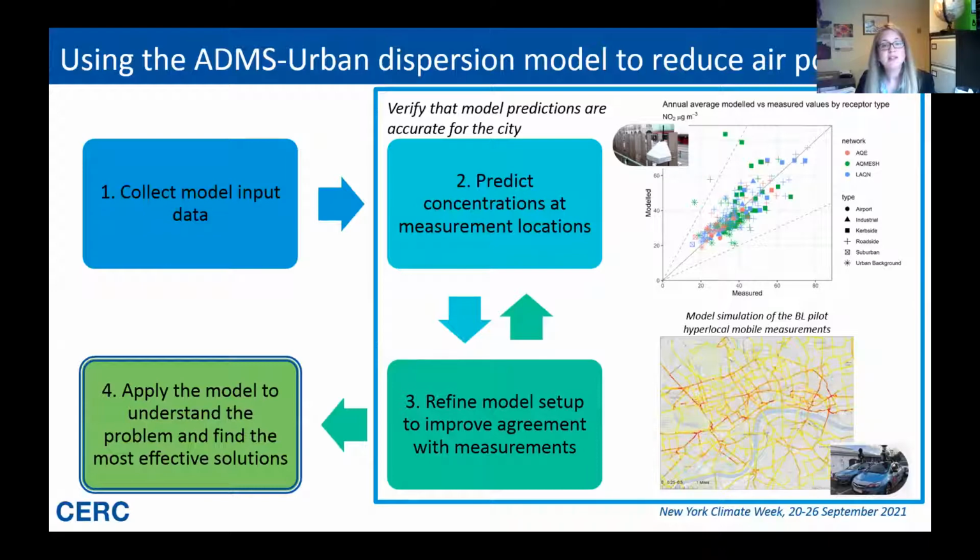In Breathe London, this is where the static sensor data and the hyperlocal measurements collected during the project were vital. And we also used the data available from the existing measurement networks in London. Refining the model means looking at all aspects of the modelling. Do we have the right emissions data? Are the locations of the monitoring site receptors in the correct location in relation to the road? Are they at the right height? Are they correctly inside or outside of a street canyon? Do we have a good estimate of the background levels of air pollution?